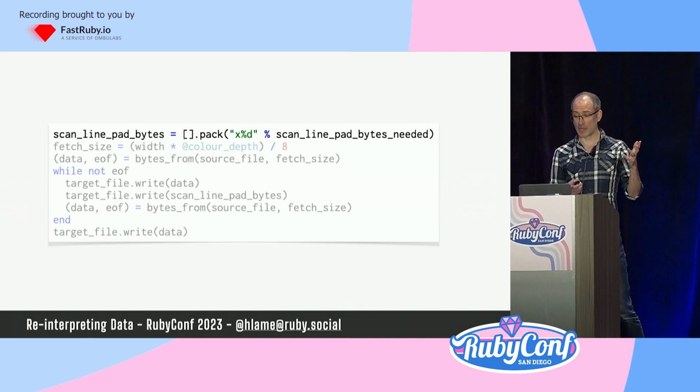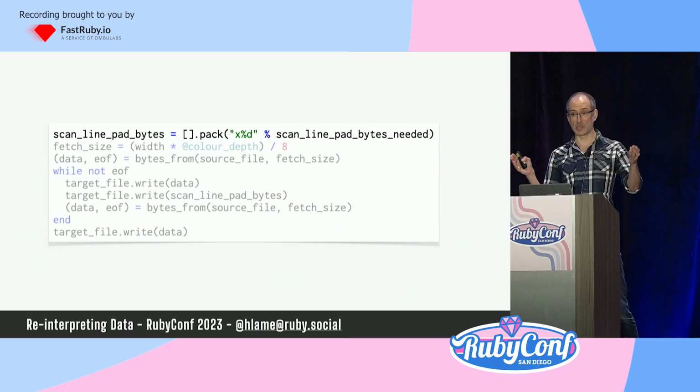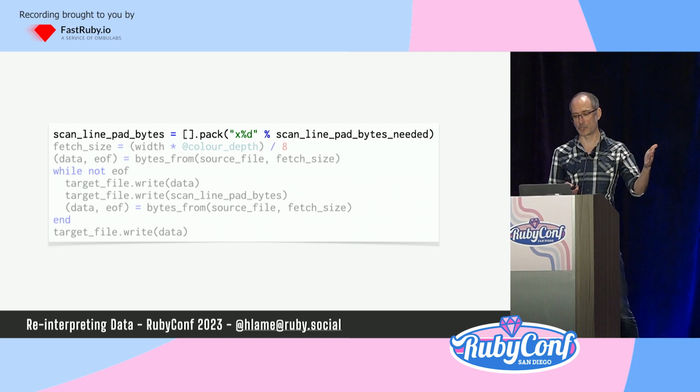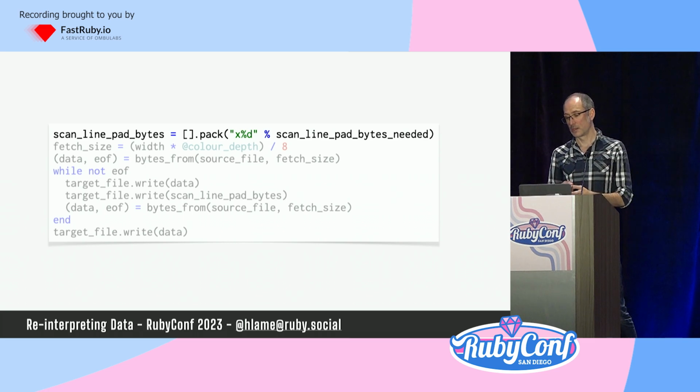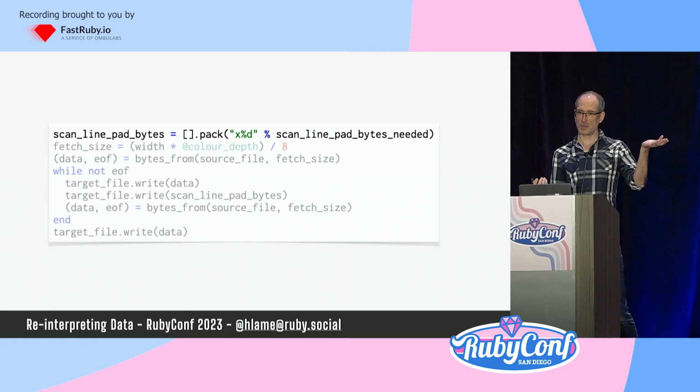Our friend pack is back, but we're packing from an empty array. What's going on there? Well, it turns out if you want null bytes, you can create an array of the right number of zeros and pack with the appropriate command string, depending on how many bytes you want that zero to take up. Or you can just use an X. And if you use an X with a number after it, it'll generate that many null bytes, and it doesn't use up any of the numbers in your array. Here, we only want null bytes, so we can pack on an empty array. We're getting something from nothing. That's neat.